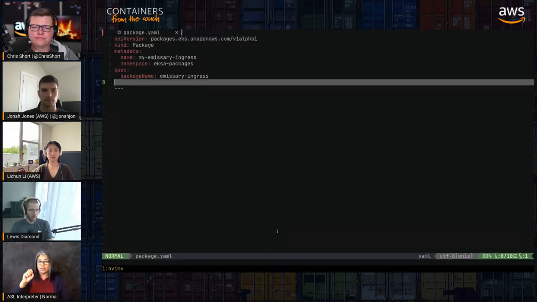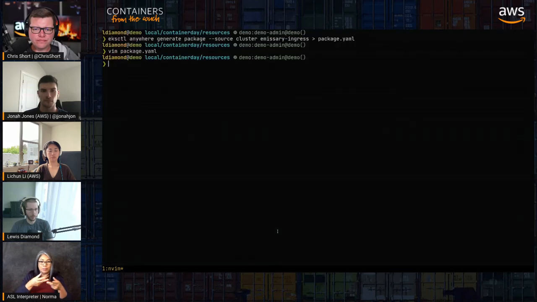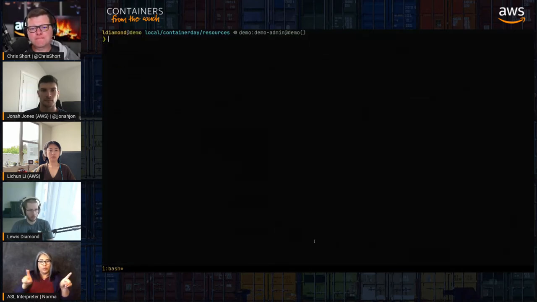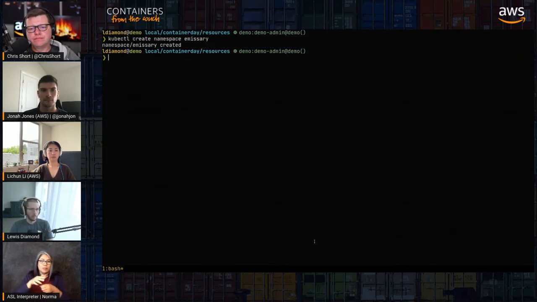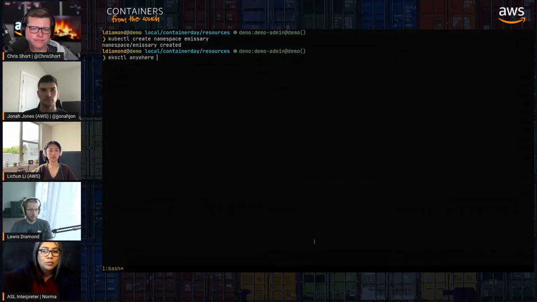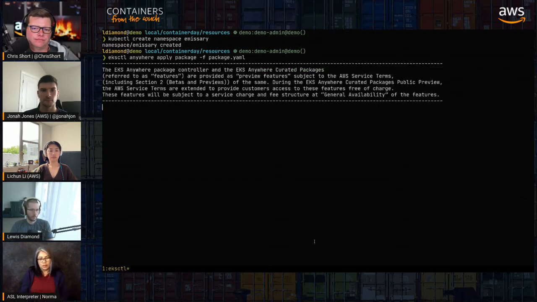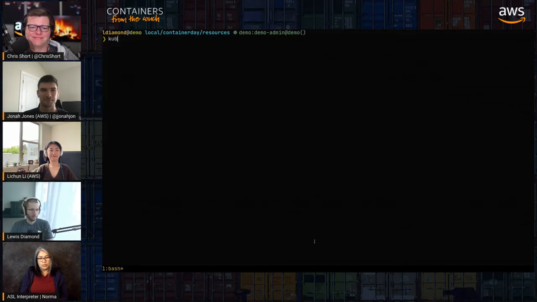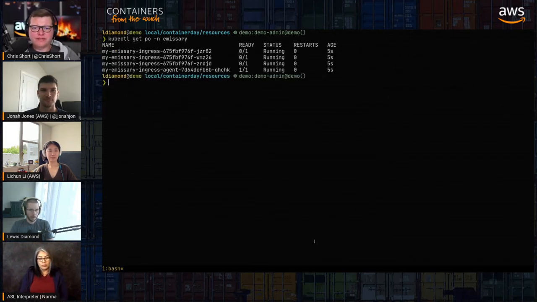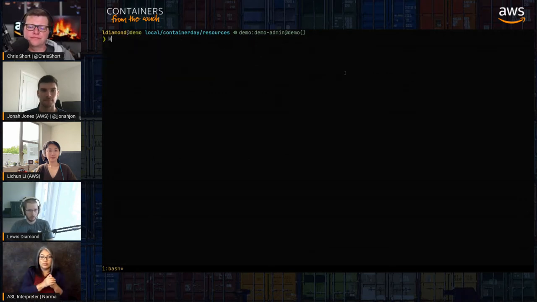So you can modify the package. And one thing that you can do here is set the target namespace. So in our case, we want this deployed in the emissary namespace. So we'll create that namespace. And once created, we can go ahead and apply that package. And again, it's going to be installed automatically. Ta-da. And nice. There we go. So pods are not yet ready, but they're coming up quickly.